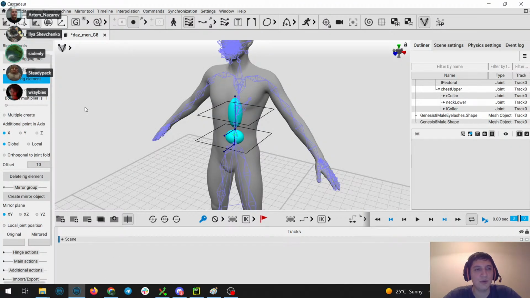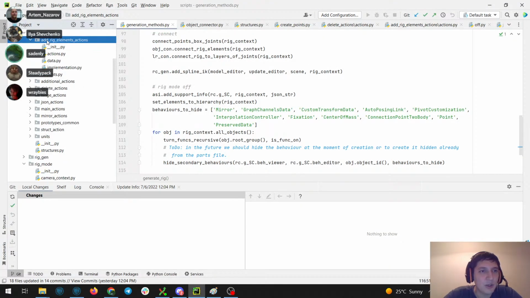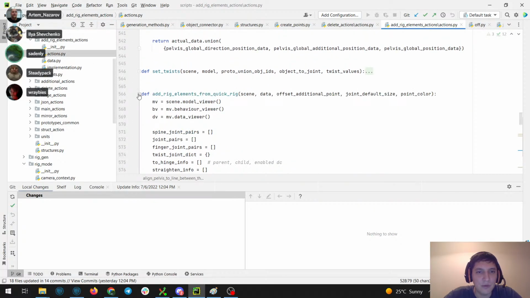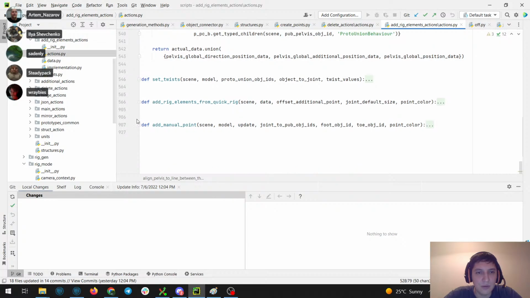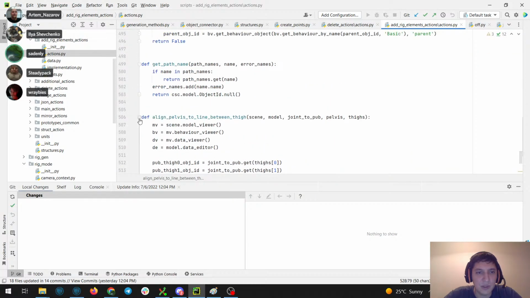So for example, add rig element is probably here, add rig elements action, and here we have the actions, and here we have add manual. Okay, add manual point is not the same.